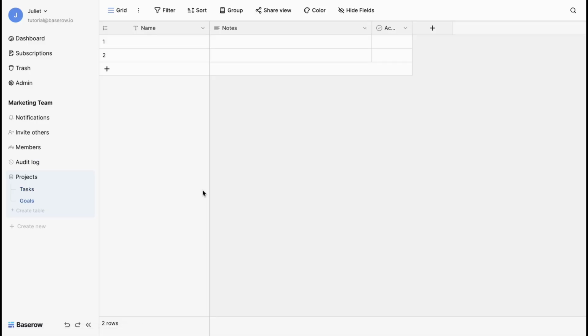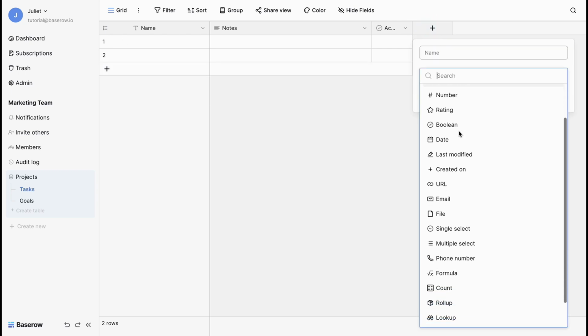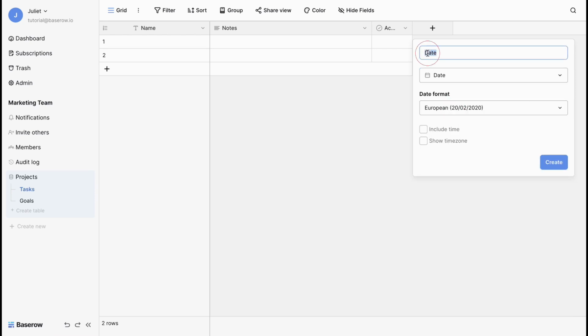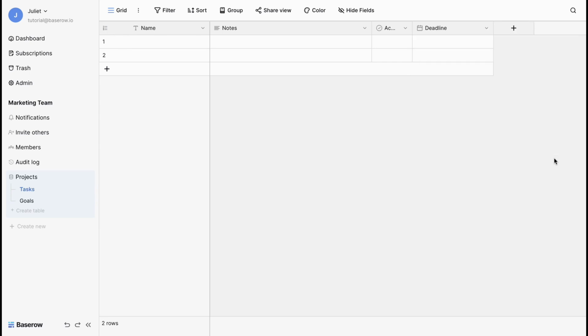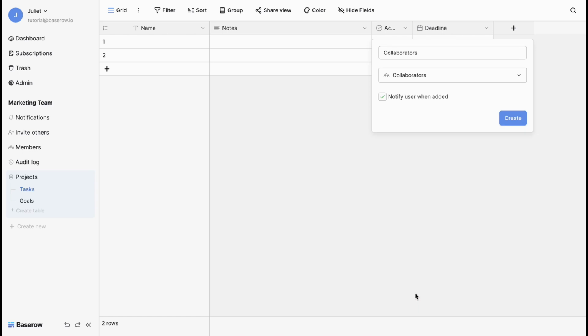Each table needs fields. Fields are like the columns in your table, defining the type of information you'll be storing. Click on the plus button to add a new field. Use a mix of field types to cover all your data needs. You can have text fields, number fields, collaborator fields, date fields, and more. It's like having a versatile toolkit for your information. For this task list, you may want to have fields for deadlines, status, and assigned members. Just create these fields to include specific details relevant to your project.